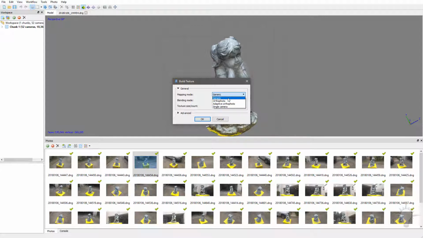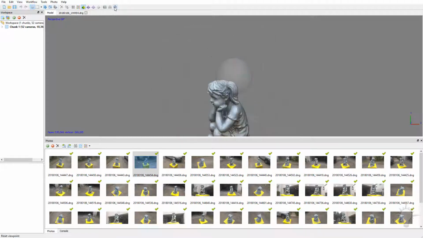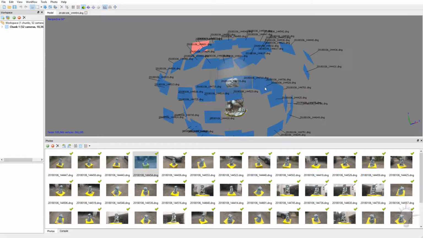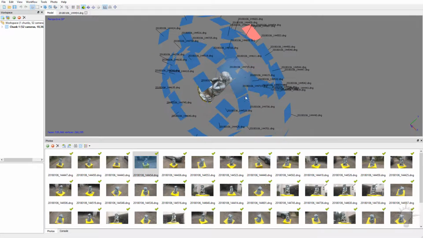So single camera is just going to be like a planar projection from a single camera. But for mapping mode, we're going to keep it generic. Under blending mode, I'm going to go ahead and keep it at Mosaic. And if I understand what it's doing correctly from the description, if I go ahead and turn our cameras on, what it's basically doing is you're going to see each one of these cameras has a line shooting out of it. So that line is shooting straight towards the object and hitting the object here.